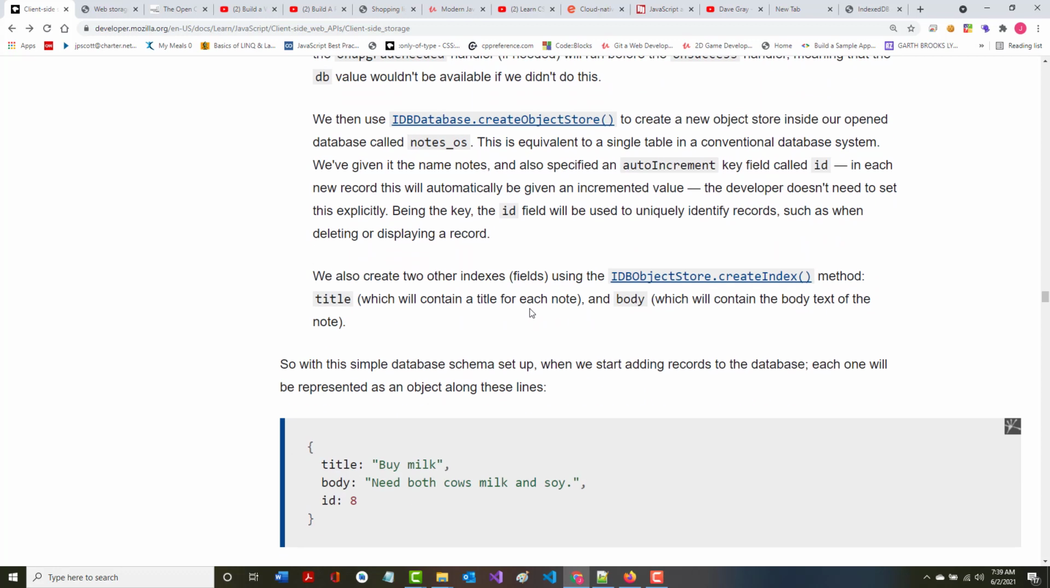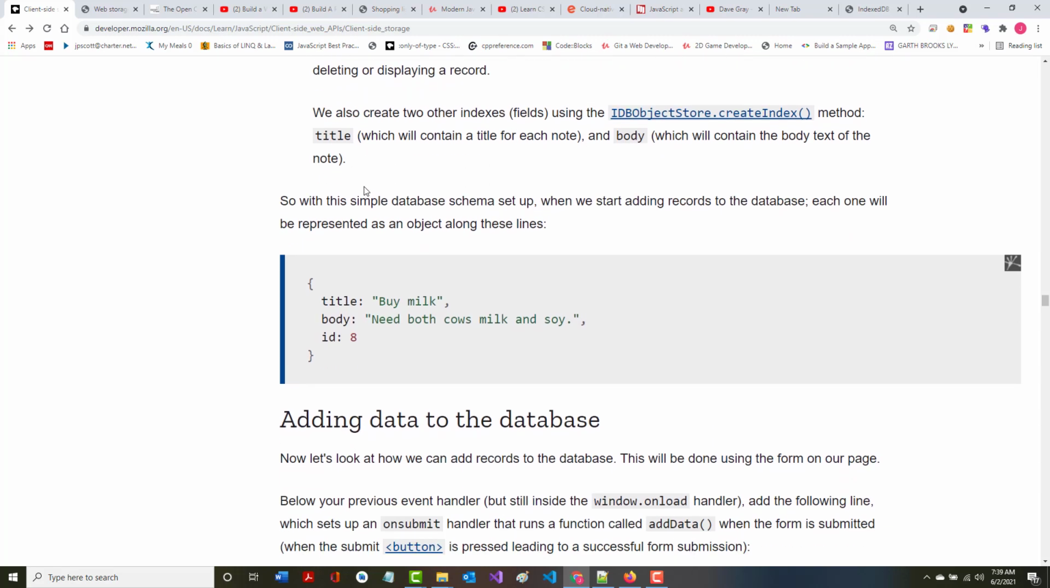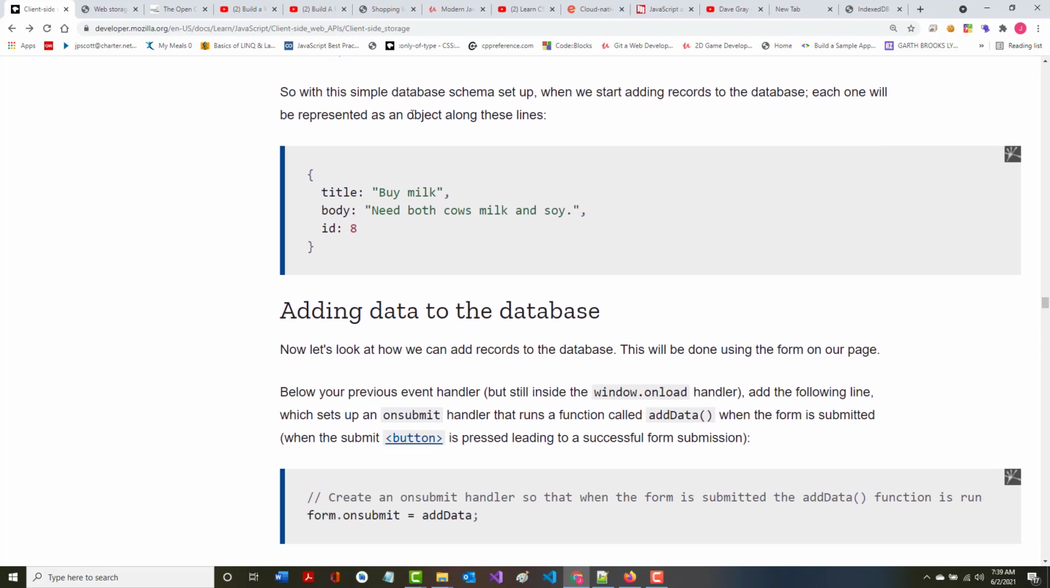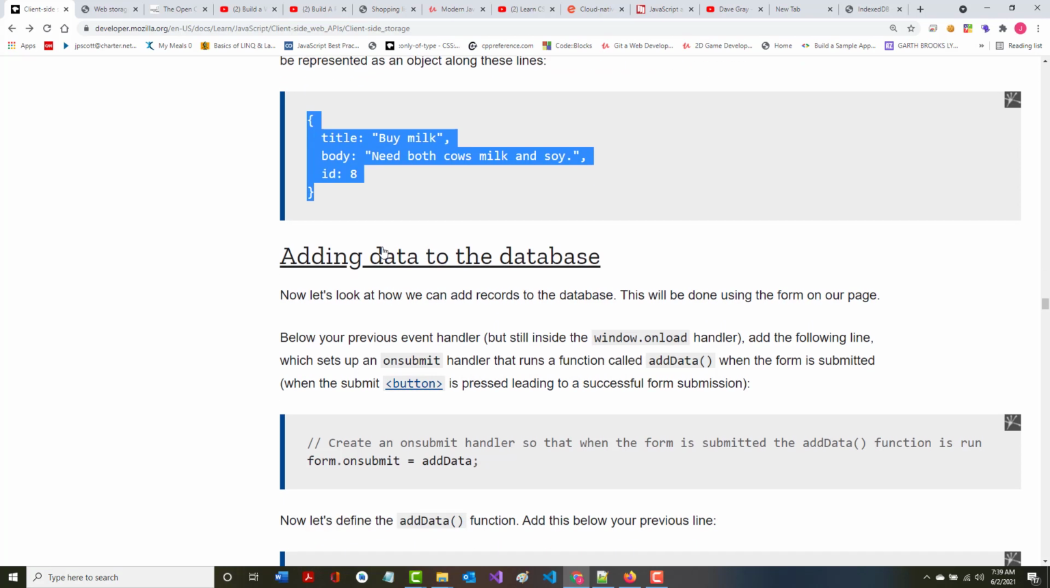So I showed you that. It didn't look exactly like this, but the ideas are the same. Each new record will automatically be incremented to give it a unique value. That's that ID. All right. We also create two other fields, the title and the body. So with this simple database setup, we can start adding records, which will look like this when we set them up. All right. Now, I'm going to stop right here and continue on with adding data to the database in the next lecture.